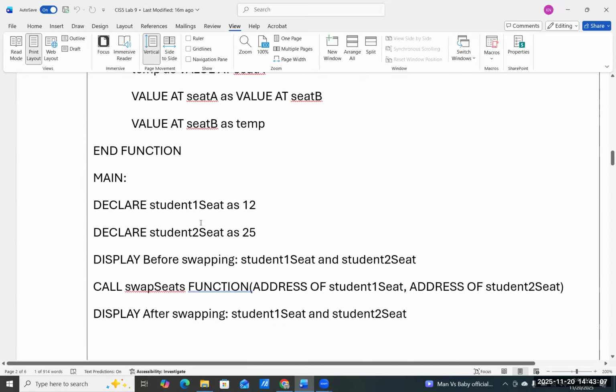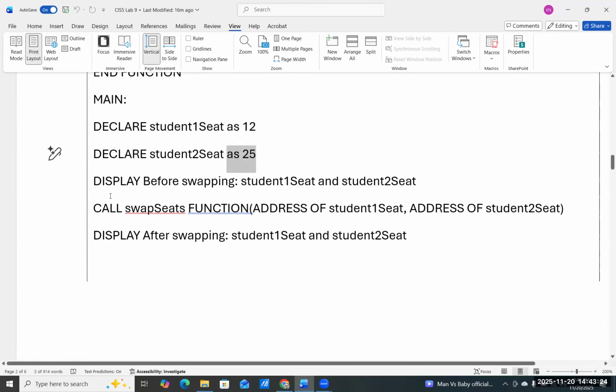Then we are going to end the function, so you have to close your curly brace. And then inside your main, you would declare your variable to hold seat 12 and your variable to hold seat 25. And then we would display the swapping. So when we do the display here, you know that it's going to be cout. And then we would call the function.